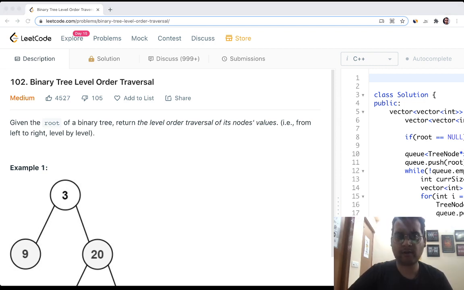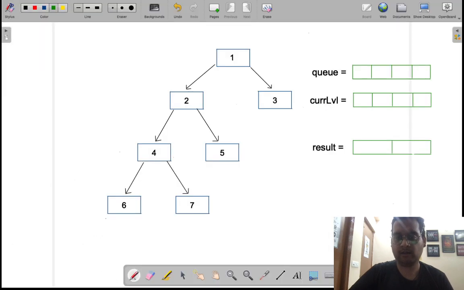So let's first try to understand the approach we are going to use in order to solve it. We are going to use a queue, and we are also going to use another array list. Let me tell you what we have to find. In this we can see there is a tree 1 2 3 4 5 6 7. This is level 0, this is level 1, 2 and 3 are on level 1, and 4 and 5 on level 2, and 6 and 7 are on level 3. So what should be the output? 1, then 2 3, then 4 5, then 6 7. This should be the output.